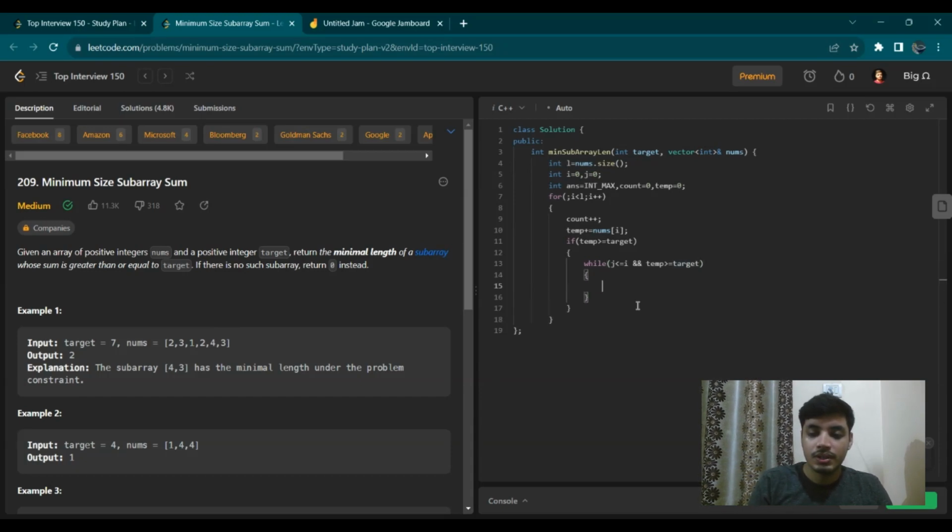what we have to do is, if they are satisfied, that means we already have got our first minimum array. So we will store that value in our ans. So ans is equal to minimum of ans comma our count. Now we will delete the element present at the first position in the minimum array which we have achieved. So we will write temp minus equals to nums[j]. So by this we have deleted the first element.